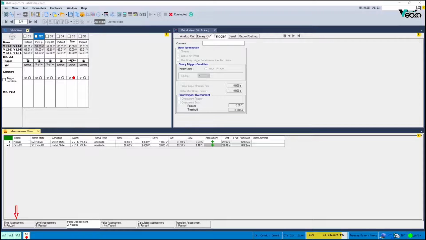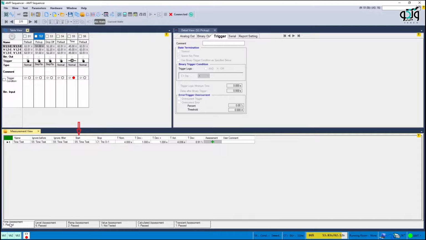You can now record the operating time assessment in Time Assessment. Here you also enter the state name, states or conditions that should be ignored in this review, start and end conditions, nominal value and tolerance limit. In this section, if all the items are entered correctly, you can see the operating time in TACT column. Also, the errors are specified in TDEV, and you can make sure of the correct operation in the assessment.